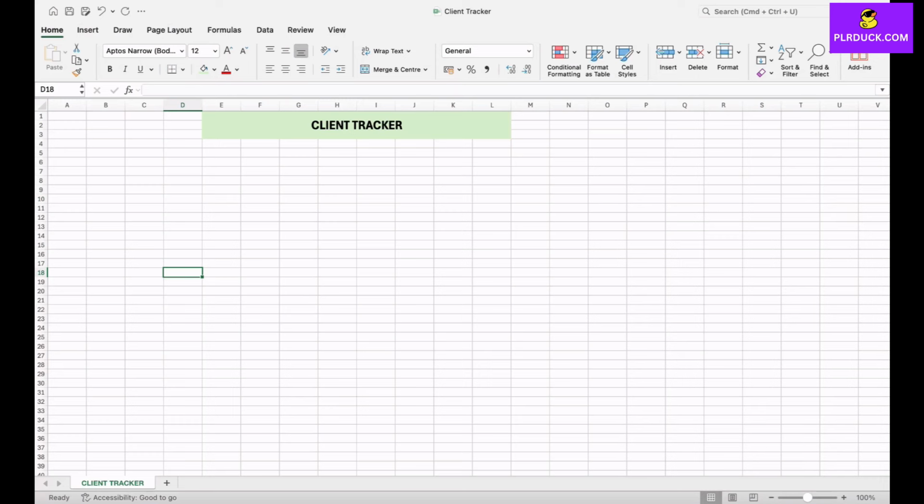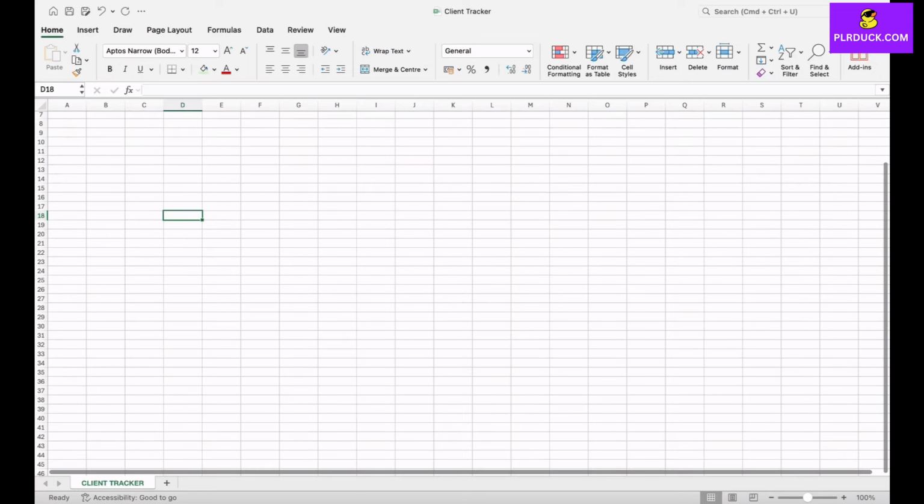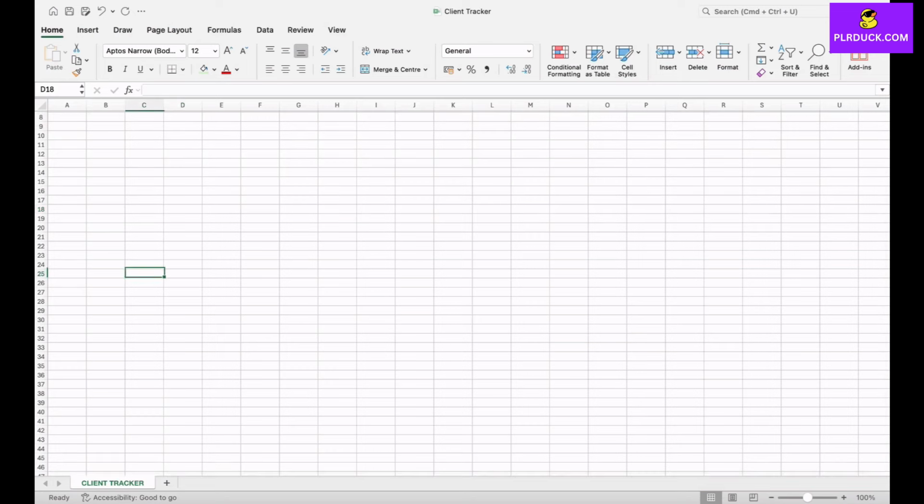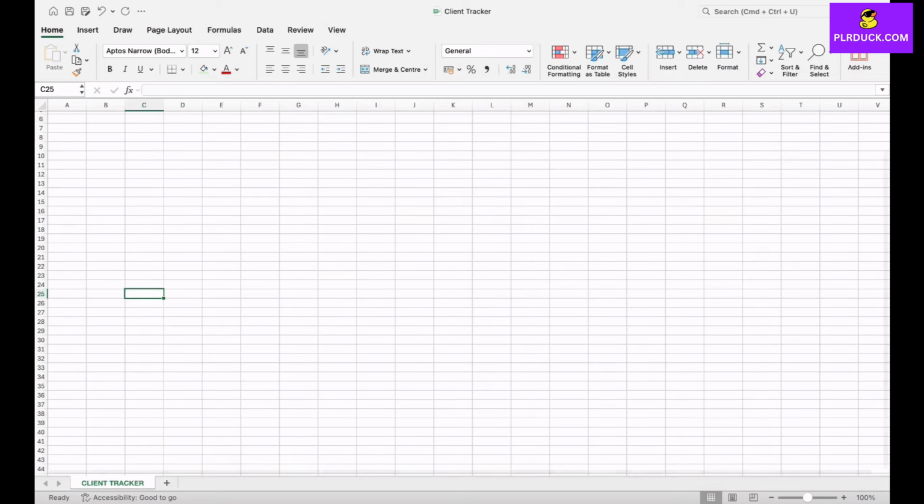Below this, let's give some space at the top for our dashboard and our key pointers. Below this, we'll have our important table. First, let me say the first column is going to be our ID. That's nothing but a unique ID we give to each and every client. Then I'll have the client name. Next, I'm going to have their contact number, the phone number, then their email address. Then I'll have the address of the client.